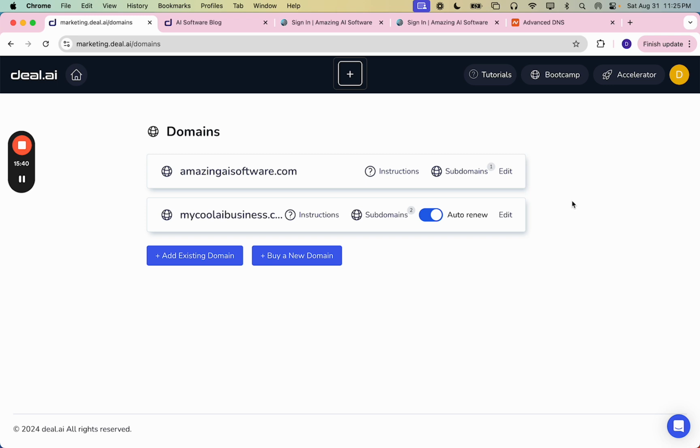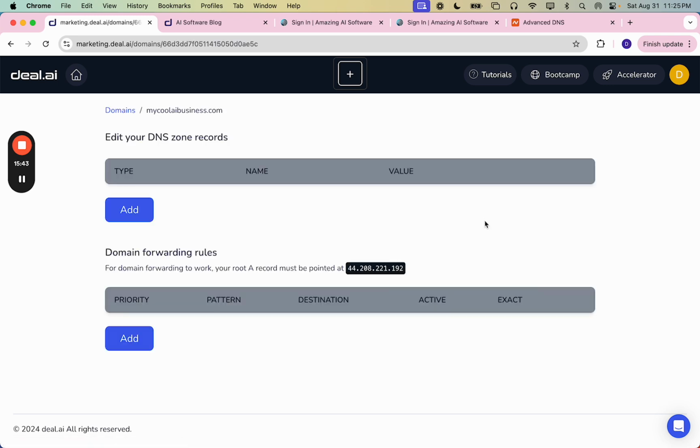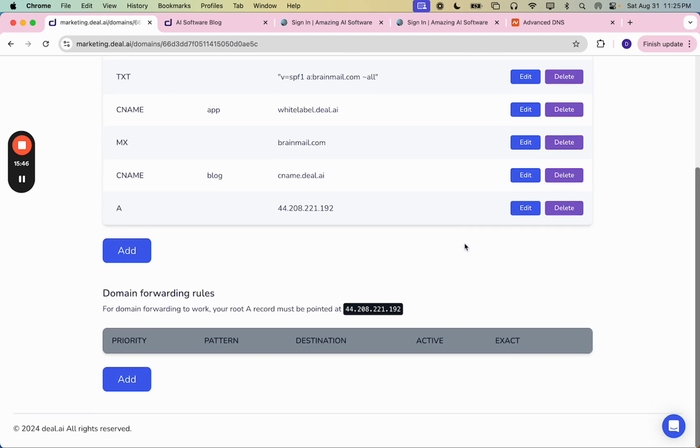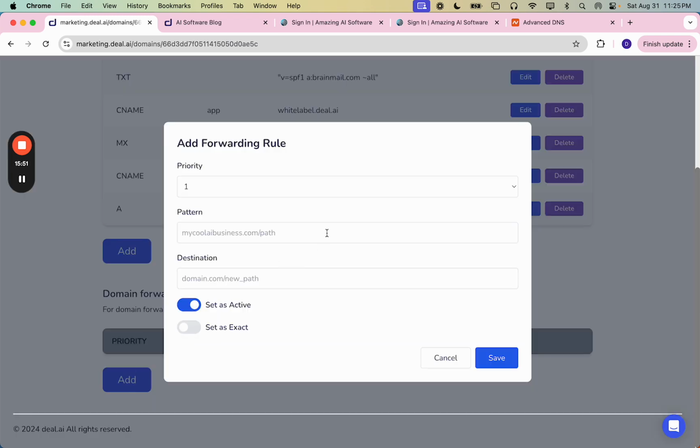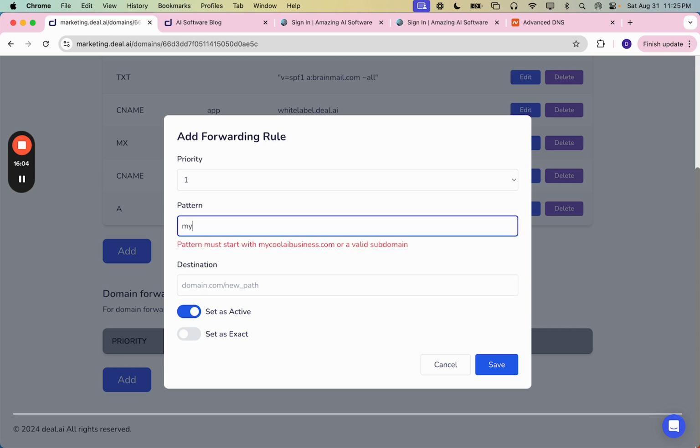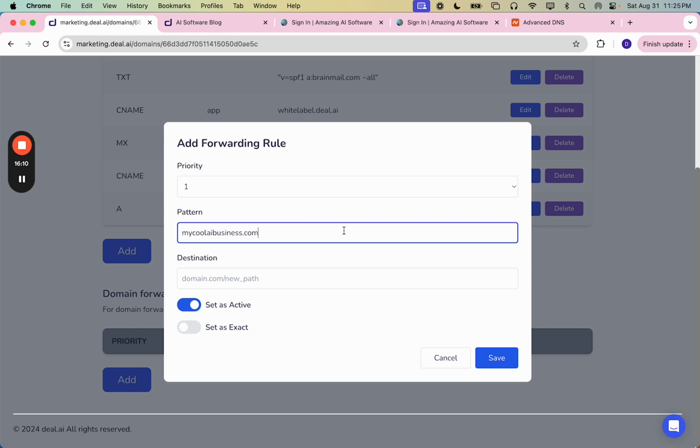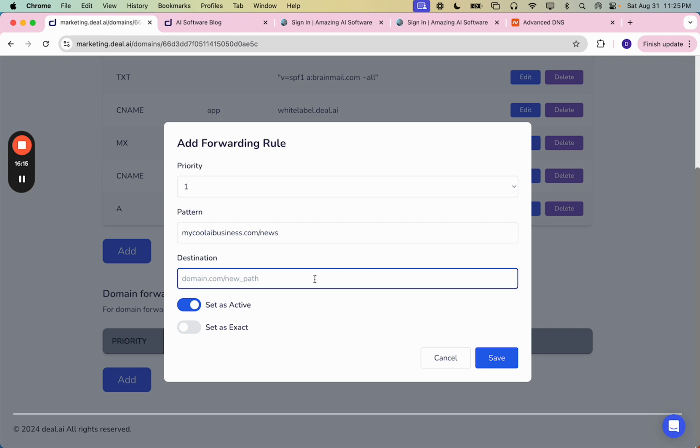So as you can see here, if you click on edit, either for an external domain or for an internal domain, you have these domain forwarding rules. Now, if you click on add, you'll get a sense for what this is all about. So basically, you can forward a path to an external destination or an internal destination on the same domain. But just as an example, let's copy this here because it has to start with that. So mycoolaibusiness.com/news, and let's just have it go to CNN.com just for the news.